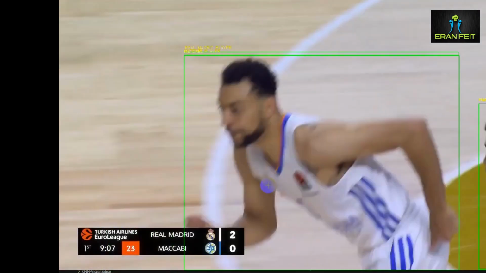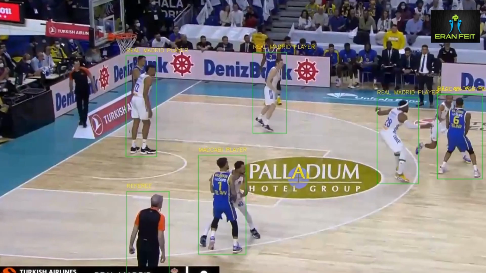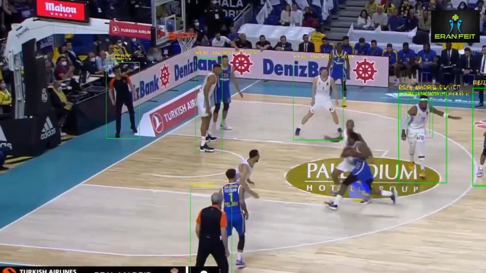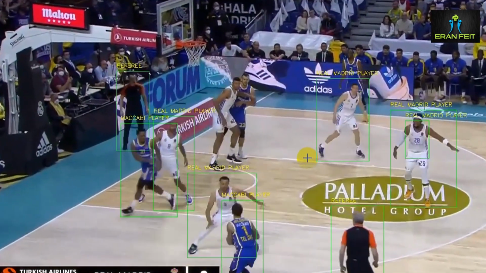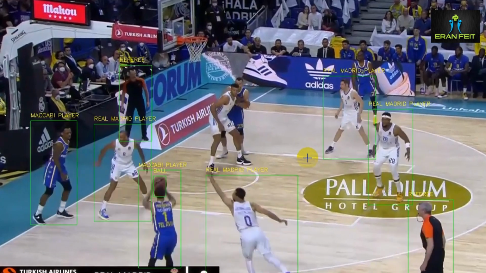Let's do a zoom in. You can see that it works fine when we do a zoom on the players. So in this tutorial we are going to explain the full process.